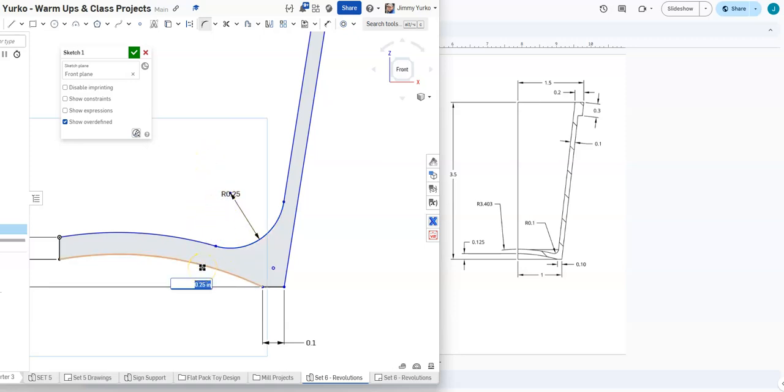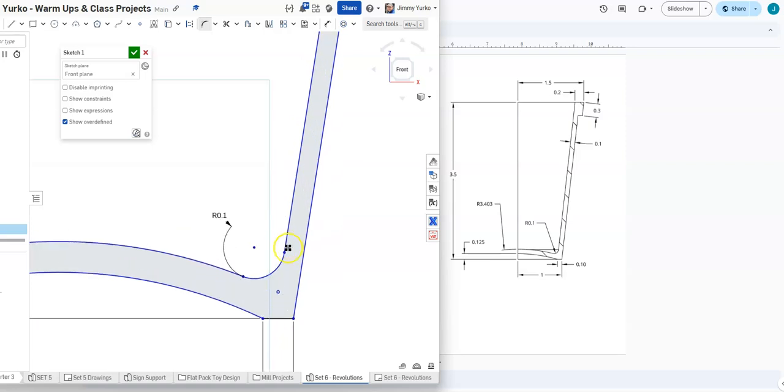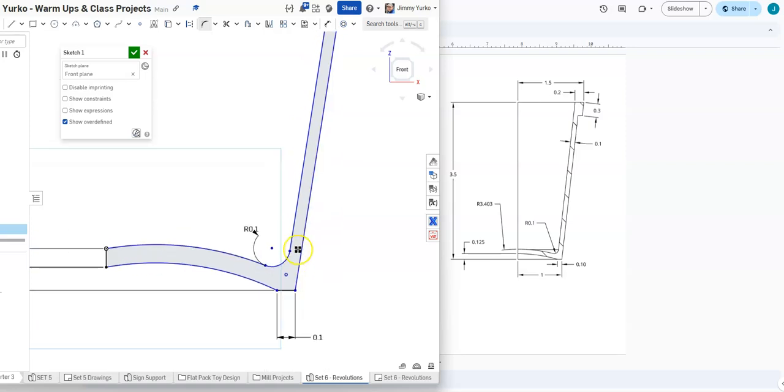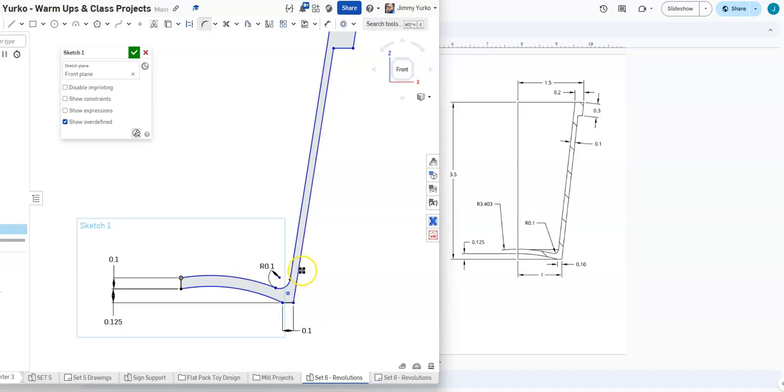I'm going to single click and 0.1 inch. So there you go, there's our 0.1 inch radius. That's a fillet, so it'll be a smooth transition. It's looking pretty good so far.